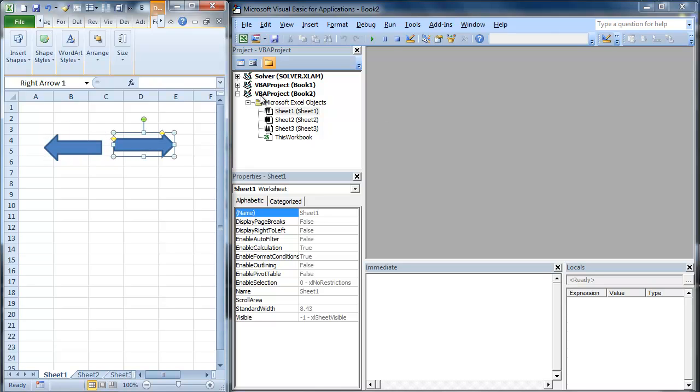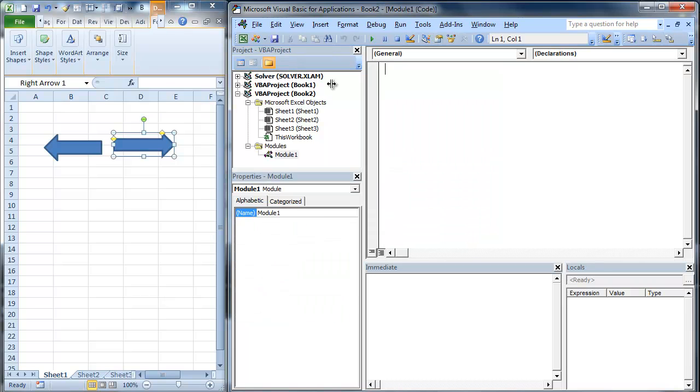Okay, so we need to make two different macros. One for left and one for right. So we're going to go into our Visual Basic Editor. We're going to open up a module. We're going to call this sub RGT.